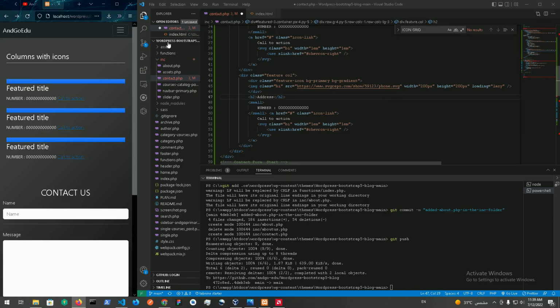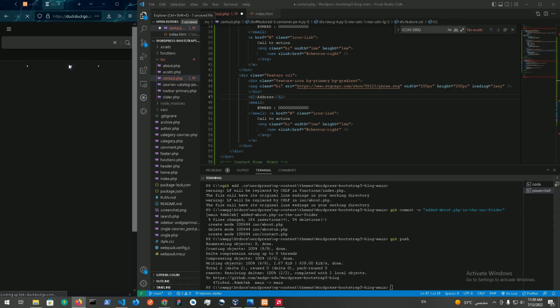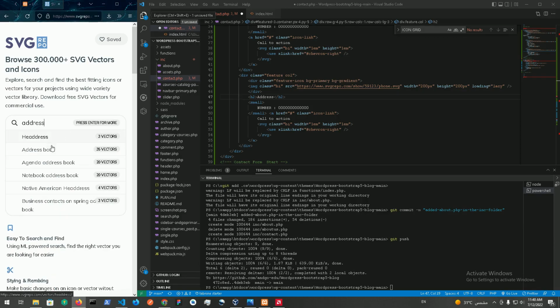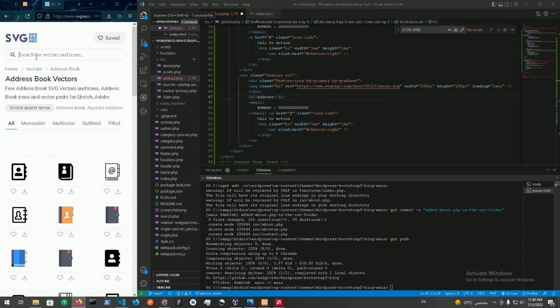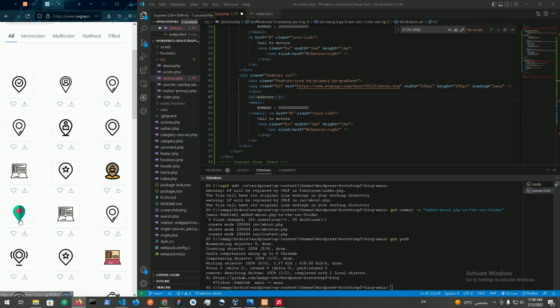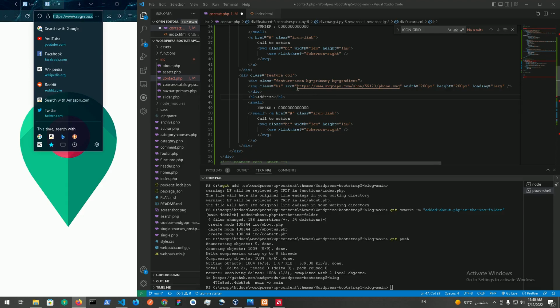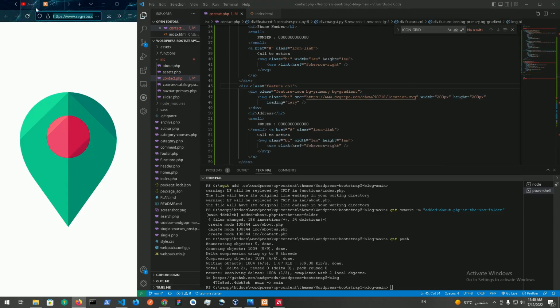I think we just need to get the address SVG, so just bear with me. It's going to look so much better. Address. Alright, we could search actually a home, or we could do location. I think this one looks pretty good. So open image in new tab and just get the link. Alright, that is pretty much it.